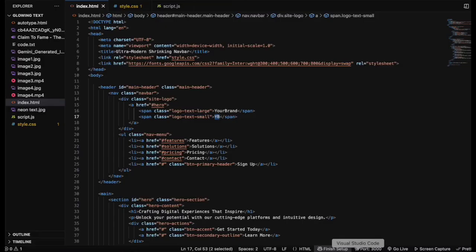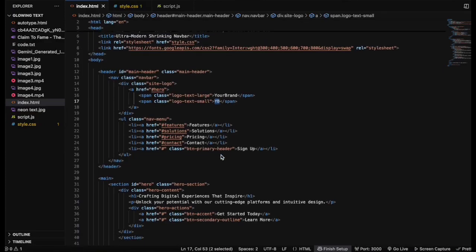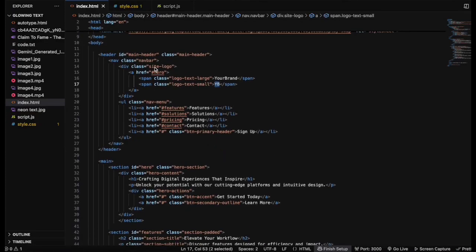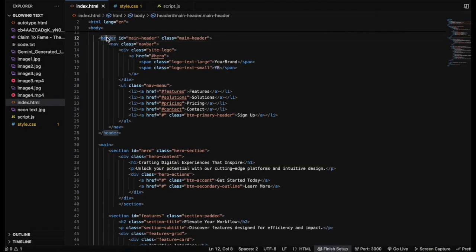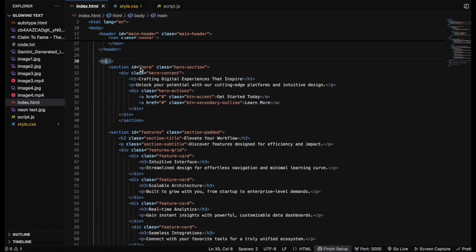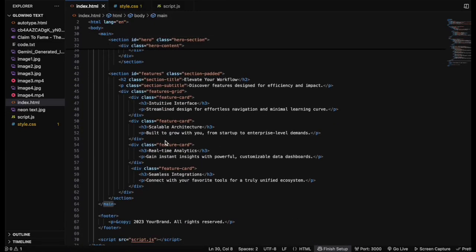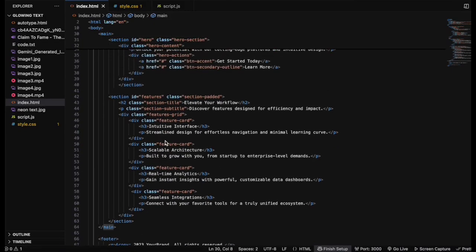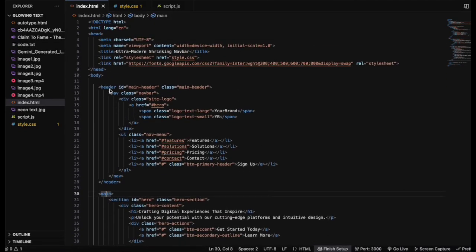So we are going to see the code. At first we have the HTML file. In this HTML file, we will directly jump to the code itself, where we have the header section and main. In main we have different sections like hero and features, but today we are not going to see all this. We are just going to focus on the header.